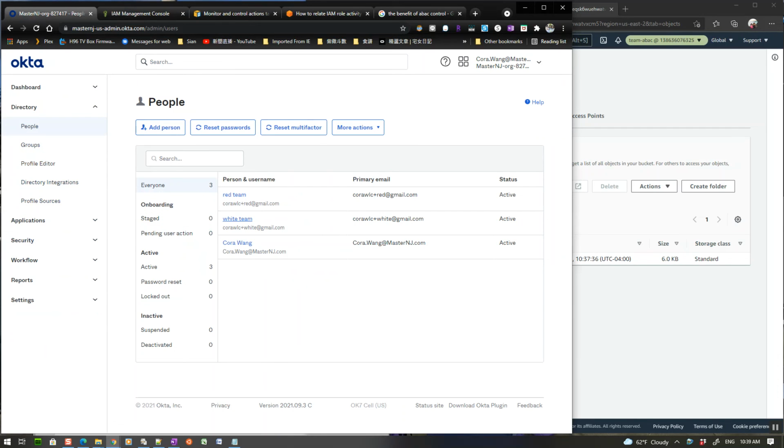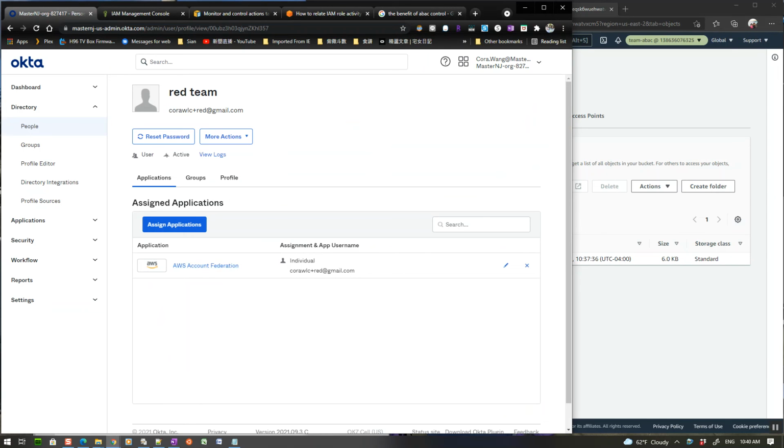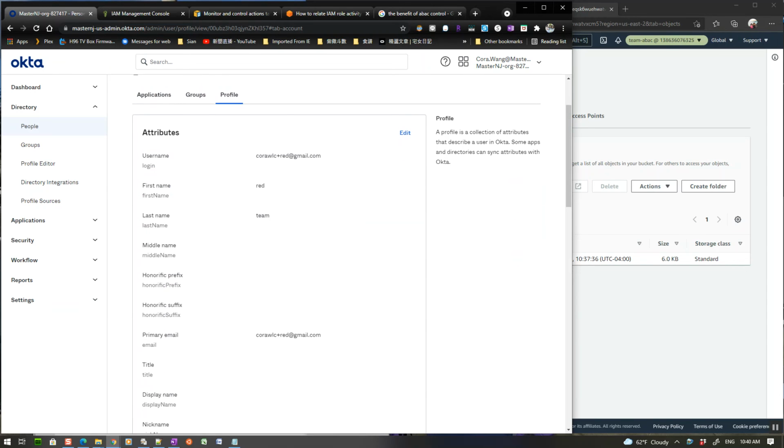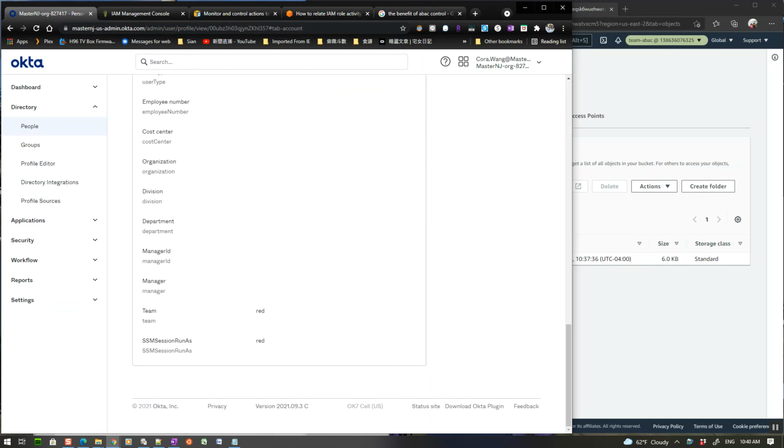Now looking at the Okta setup. So I have two users set up. This is my master user, so don't worry about that. That's my administrator user. This is how I show all of my settings to you. So with Team Red, I have assigned the same application, and the profile part, the username I chose is my email login, and then my first name and last name is just something I made up, and the primary email. And also I'm passing in a custom attribute, which is called team. I call it red.